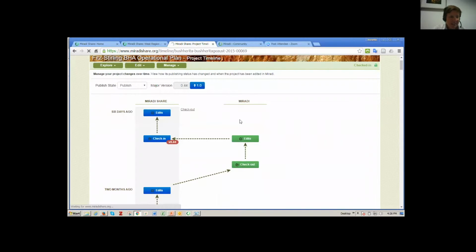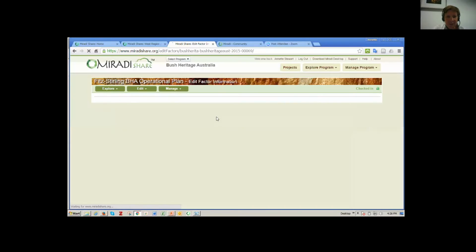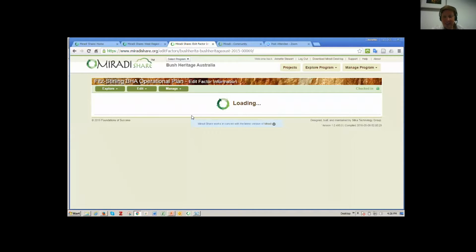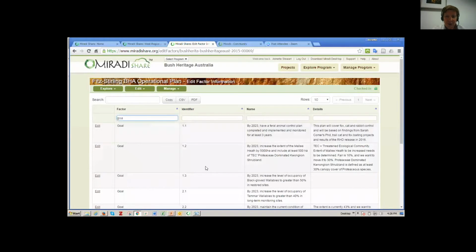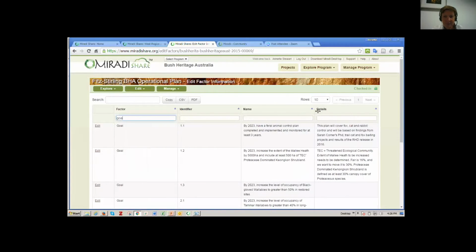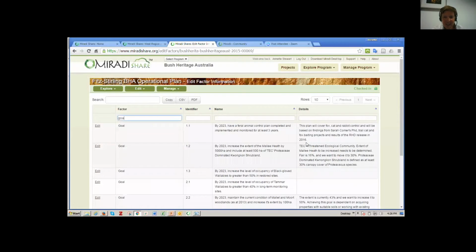So a really simple one, if I just look at all the factor information, and a factor is any piece of data in Miradi. So a goal, a strategy, an activity. If I just filter this list for our goals, then here's all the goals that we've got in this project. We can see all the information. I can go straight in here and edit it here rather than taking it down to Miradi. I can copy this table out and paste it into a document if I need to report on something. So a whole lot of information now is available up in Miradi Share online, and it's quite a bit easier to get at.